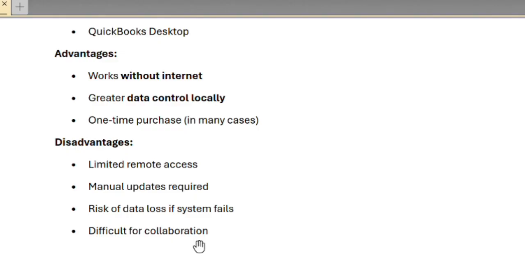Then risk of data loss if the system fails. Yes, if anything happens to the system, your data is gone. So the risk of data loss is very, very high. Basically, because the data is locally controlled, the data is inside the laptop hard drive. Yes, it is protected and presented in the software's storage facility and so on and so forth. But then it's still inside the laptop.